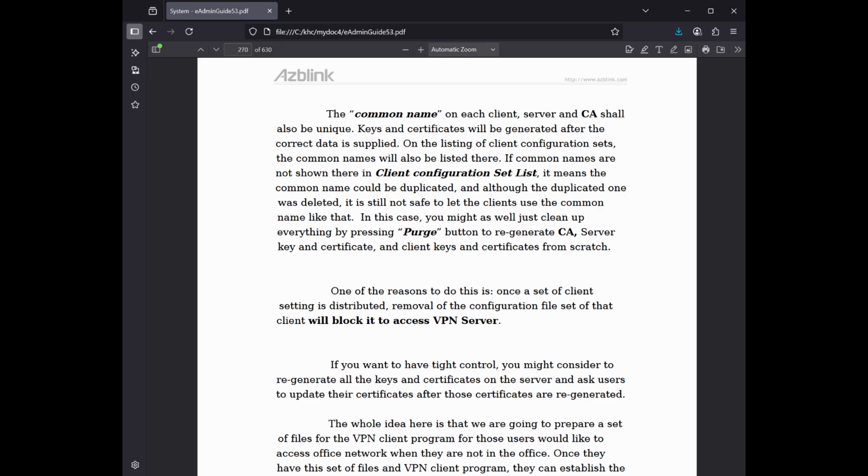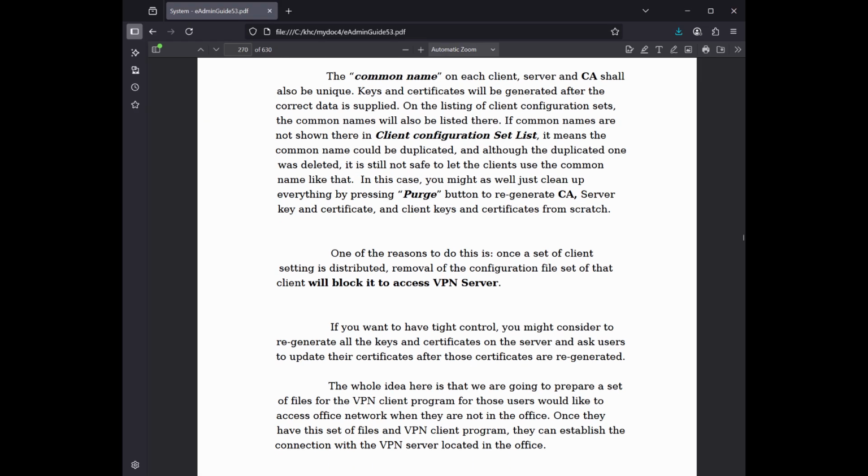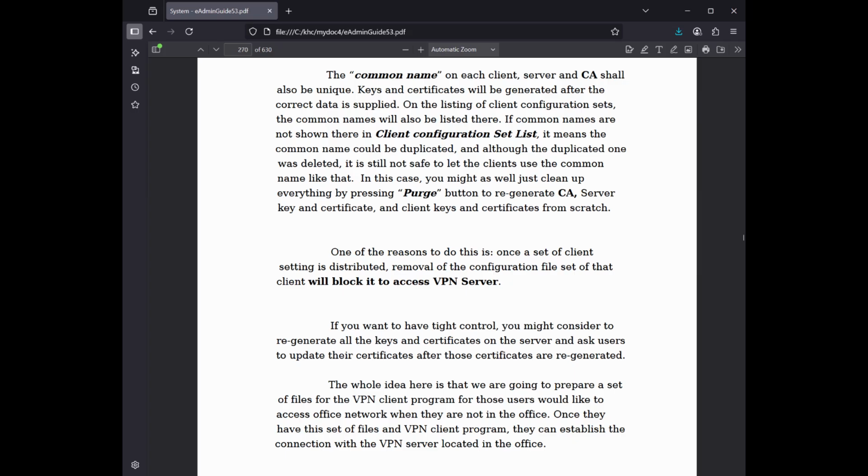On the listing of client configuration sets, the common names will also be listed there. If common names are not shown there in the client configuration set list, it means the common name could be duplicated, and although the duplicated one was deleted, it is still not safe to let the clients use the common name like that. In this case, you might as well just clean up everything by pressing the purge button to regenerate CA, server key and certificate, and client keys and certificates from scratch.